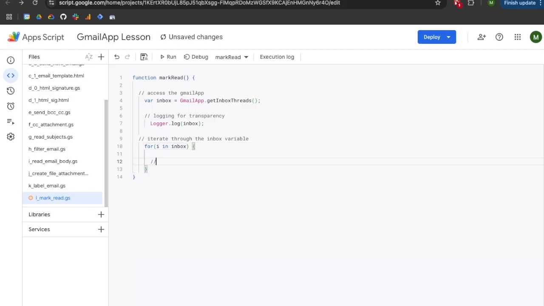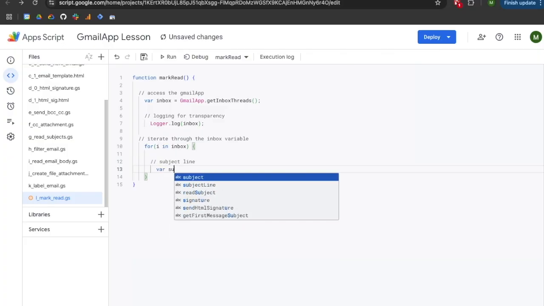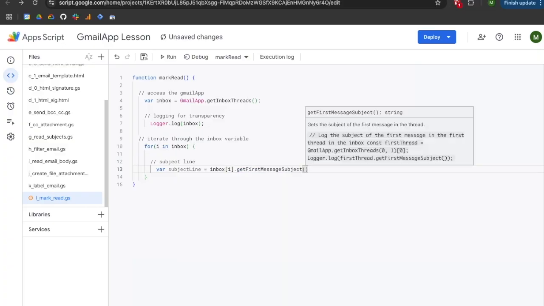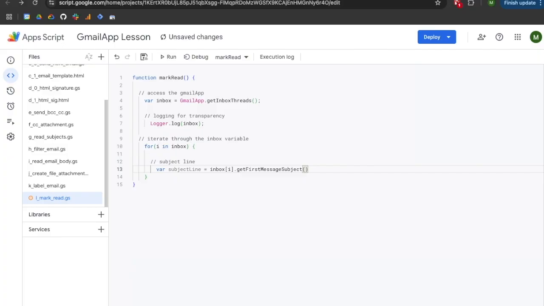We are going to add 2 slashes for a comment where we will identify the subject line. We're going to hit enter and tab, and we are going to declare a new variable called subjectLine, and we'll set it equal to inbox[i]. We're going to hit the right arrow on our keyboard, and we're going to use .getFirstMessageSubject. We're going to have an open set of parentheses. We are not going to pass any arguments to those parentheses. So we're going to hit the right arrow on our keyboard and add a semicolon.